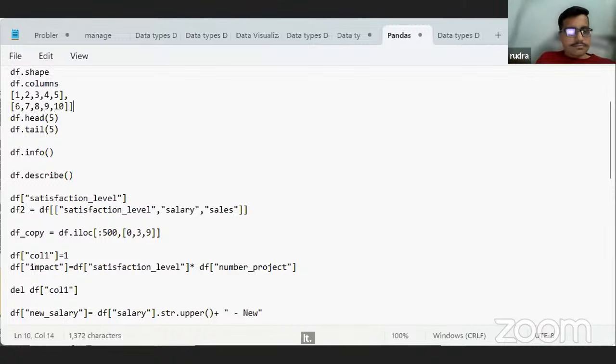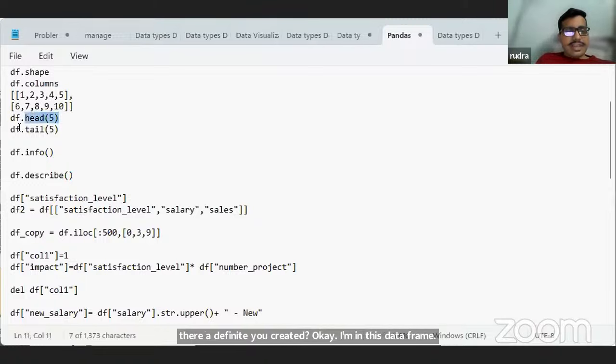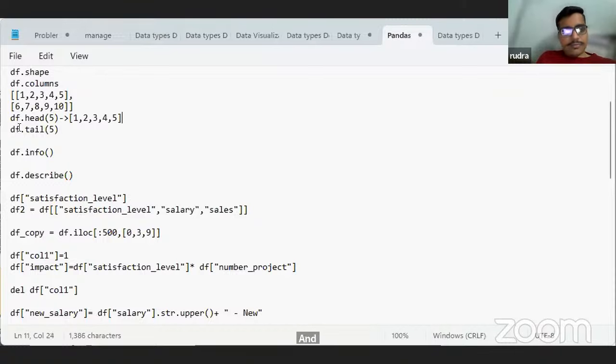Okay. I mean, this data frame, when you're passing this df.head, this df.head is basically a function of the data frame that is going to display you the first 5 characters. So with the help of this df.head, you'll be getting the response as 1, 2, 3, 4, 5.